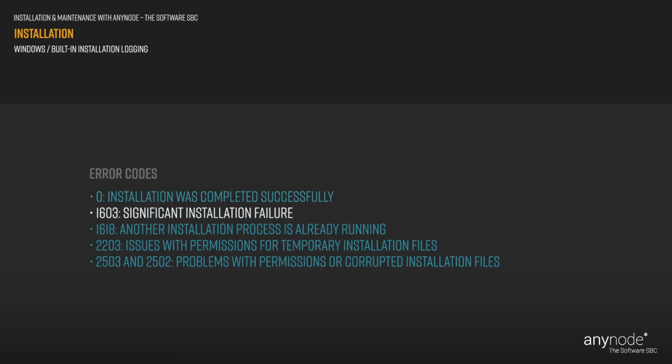Error code 1603, a generic error code indicating a significant installation failure, such as missing permissions or corrupted installation files. Error code 1618 occurs when another installation process is already running, or a previous installation process did not complete successfully. Error code 2203 indicates issues with permissions for temporary installation files, often stemming from insufficient user privileges.